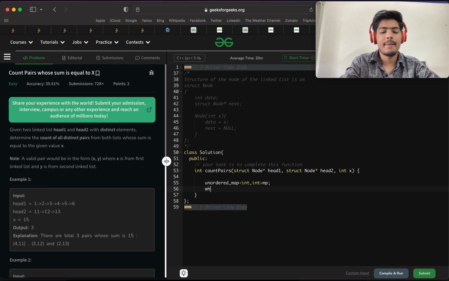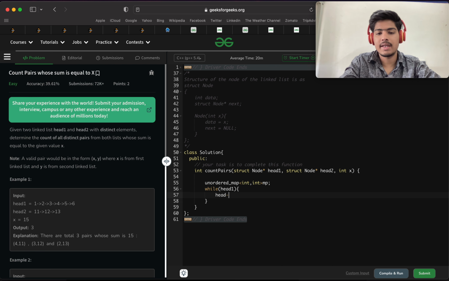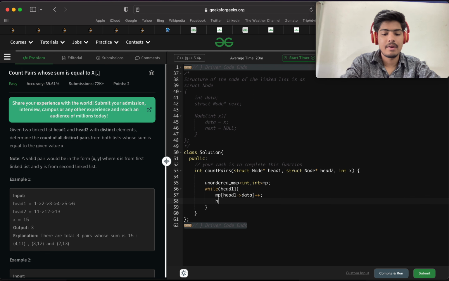And now what I will do, I will apply a loop from जब तक head 1 है तब तक, and in that case हम increase तो करते ही जाएंगे. चलो पहले store कर लेते हैं, ठीक है. Map of head 1 का data, head 1 के data को जो मैंने plus plus कर देंगे, ठीक है. Head 1 का data क्या है, let me tell you. Head 1 equal to head 1 का next, ठीक है.